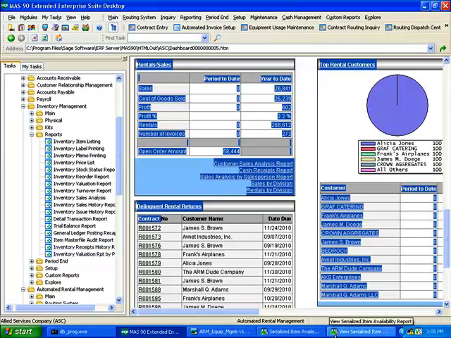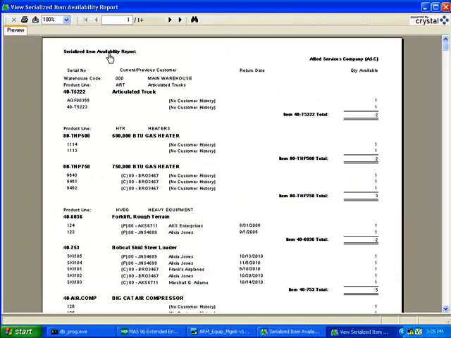And just as an example, here is a serialized item availability report that I'm looking at, and this quickly by product item number shows me my various assets and the current availability of them.